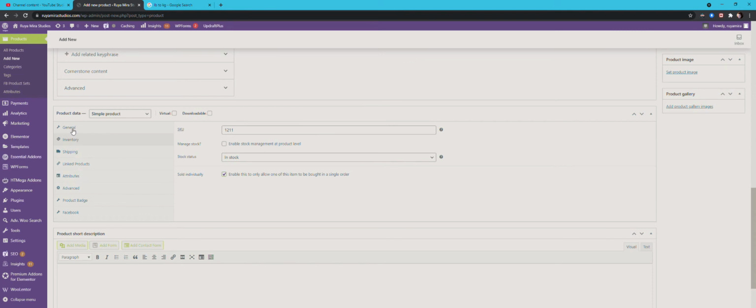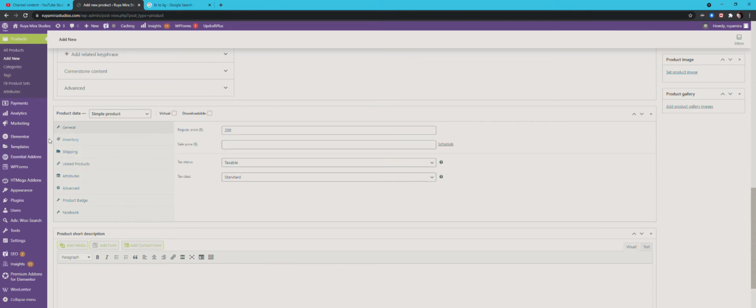Alright, so inventory is done. General, that's the pricing, is done. Next is shipping. We got the weight. We got the dimensions. We got the shipping class. Alright, linked products. If he wants to upsell an item, like, hey, you might also want this for your shelf, and say he's got some things to decorate the shelf, he could enter the name of the product on there, and it'll automatically pop up for them when the person is checking out. Hey, do you want to tack this on? Same with cross-sells, same deal.